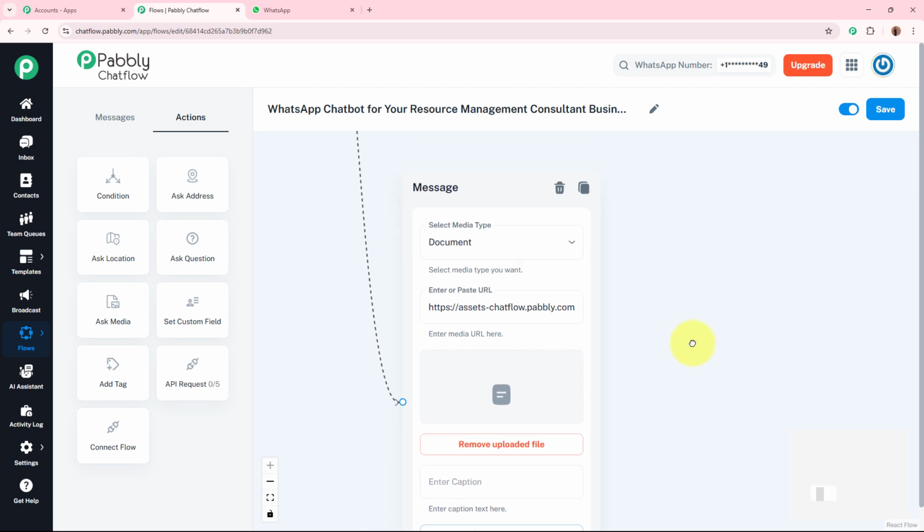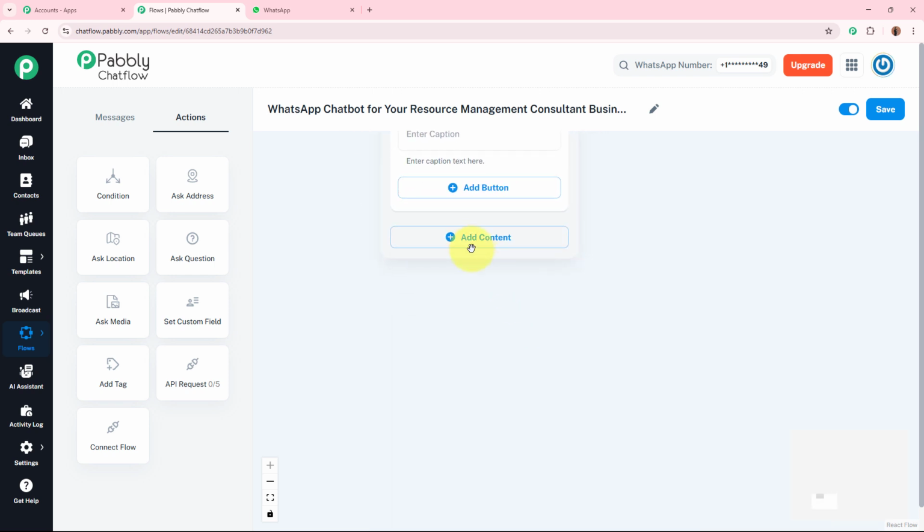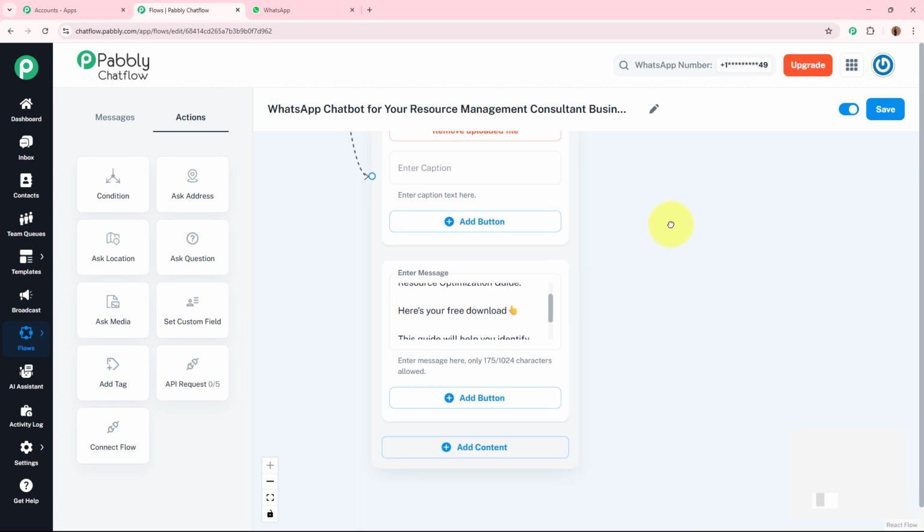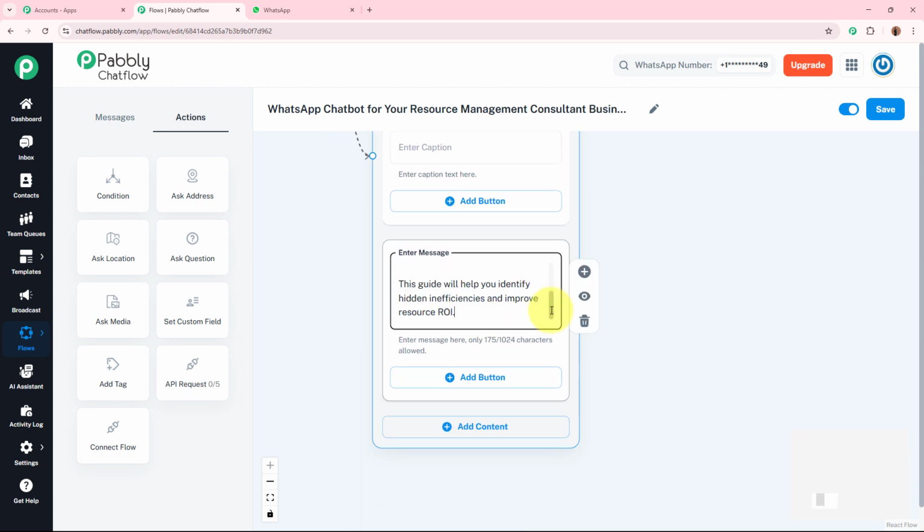Okay. After that, I want to enter a message over here. For that, click on this add content. Content type is going to be text plus button, and the message over here is going to be, so this is the message right away with the guide. Thanks for your interest in our resource optimization guide. Here's a free download. You can see this is the free download right over here. This guide will help you identify. You can see right away, this is the message that I've written right here.